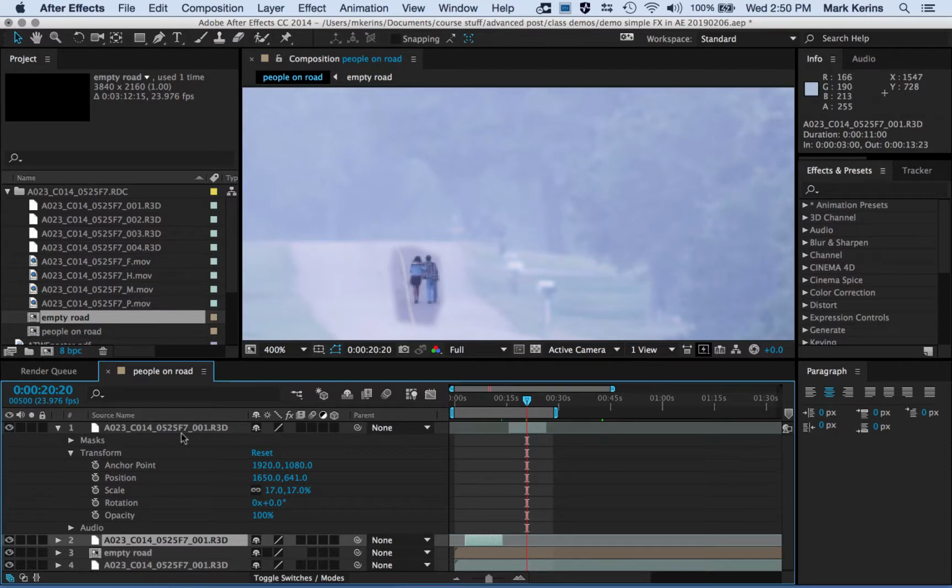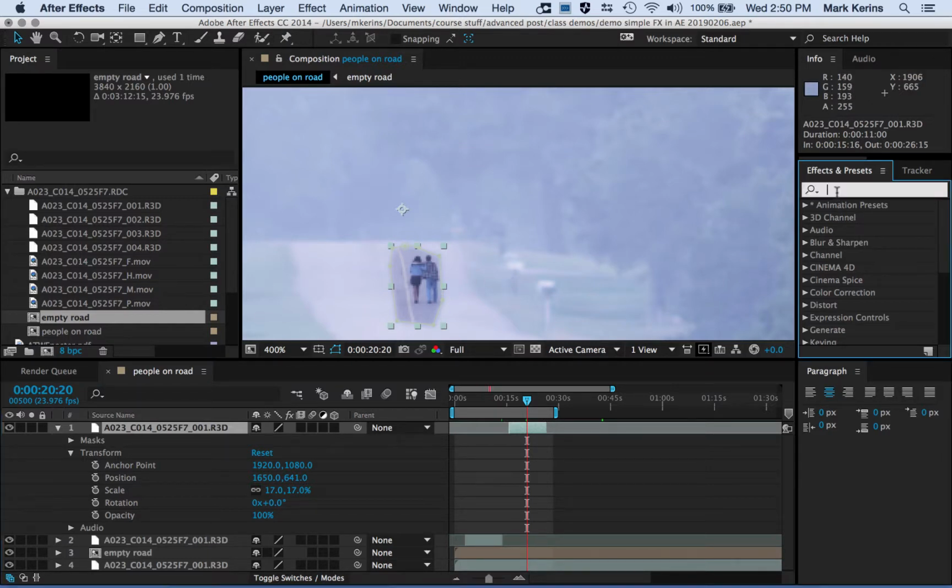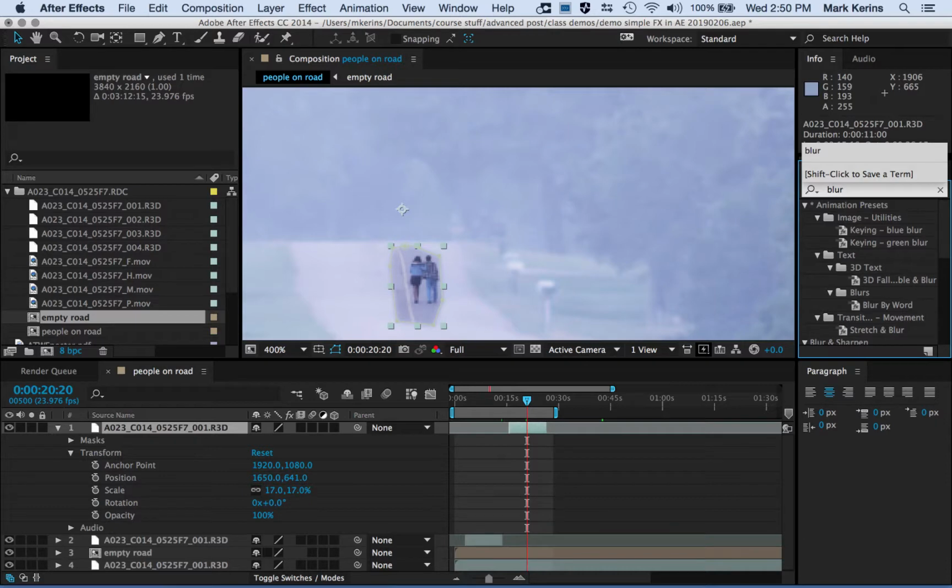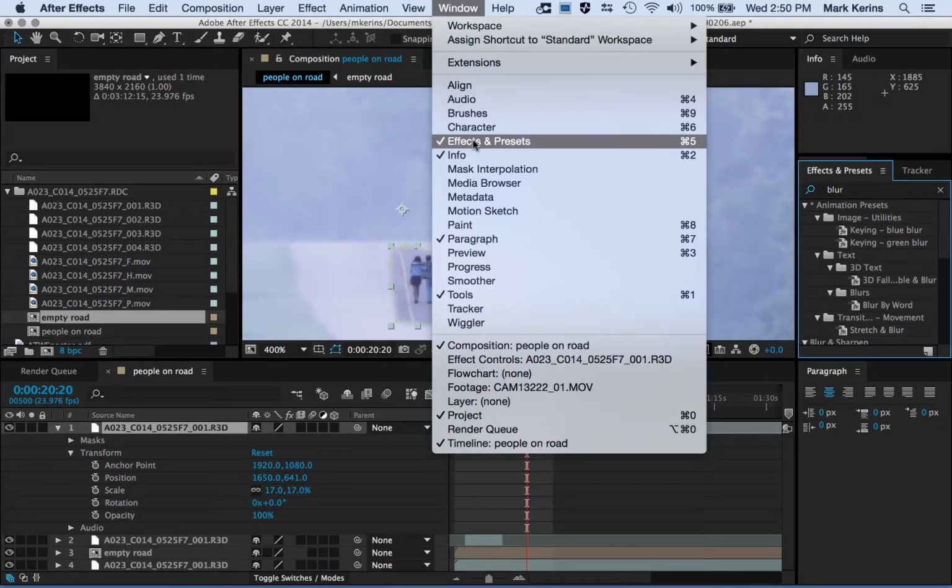So I want to do some effects to this layer to make it sort of fit better. And a couple of simple things. One is I could do a little bit of a blur. So I'll just type blur over in my effects and presets window. If you don't see that, you can go under window, effects and presets.